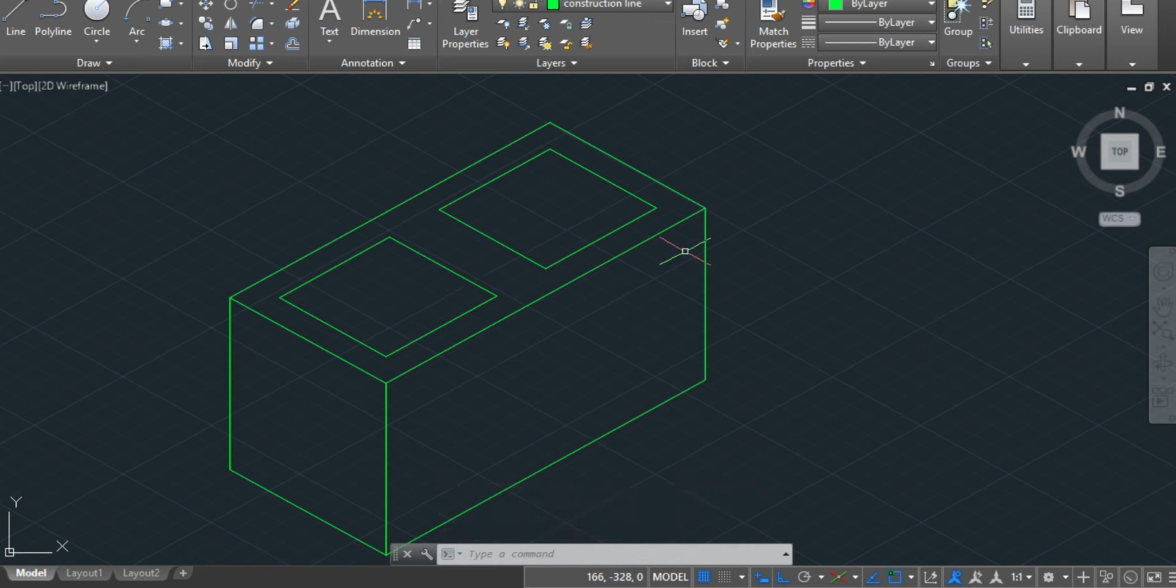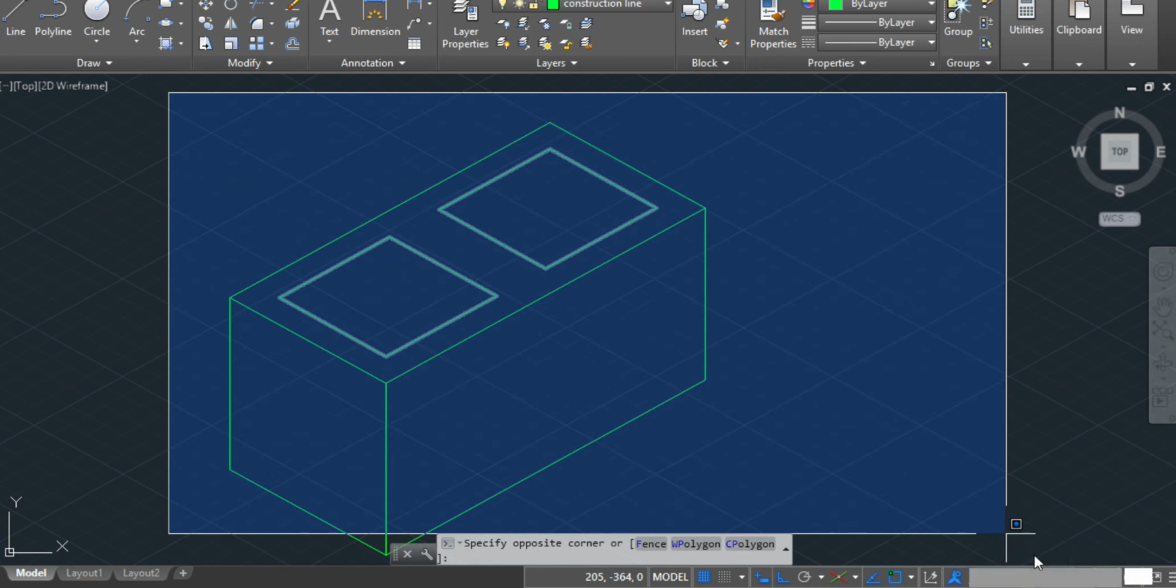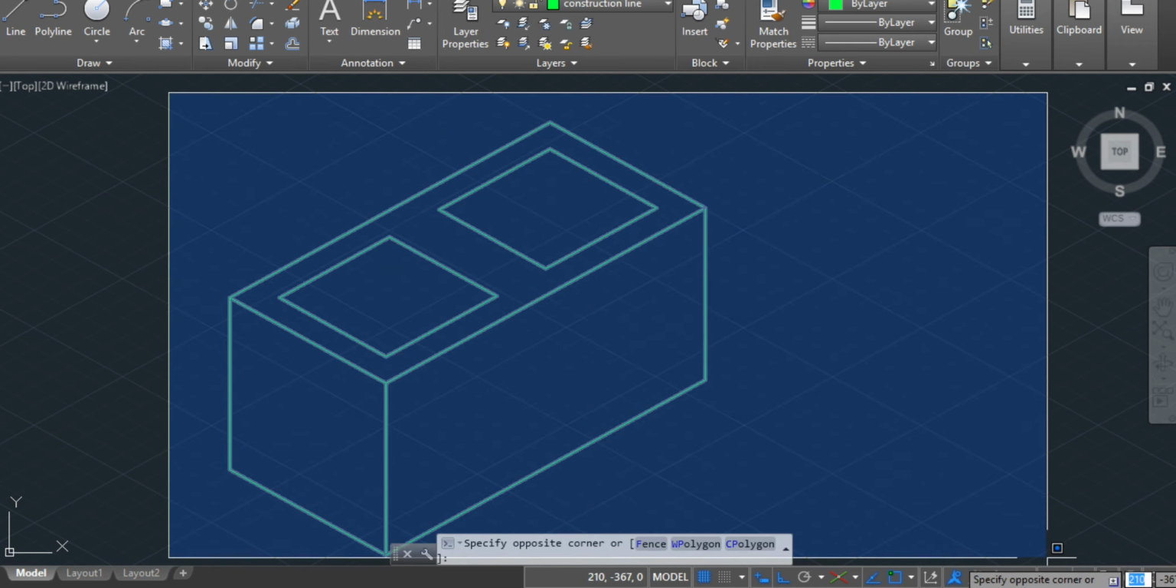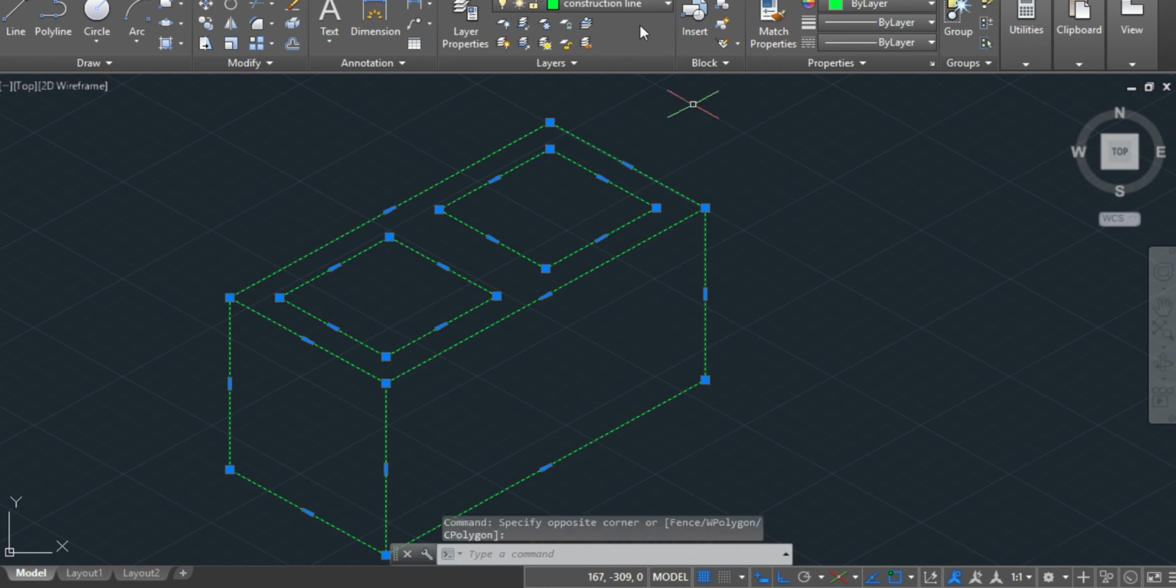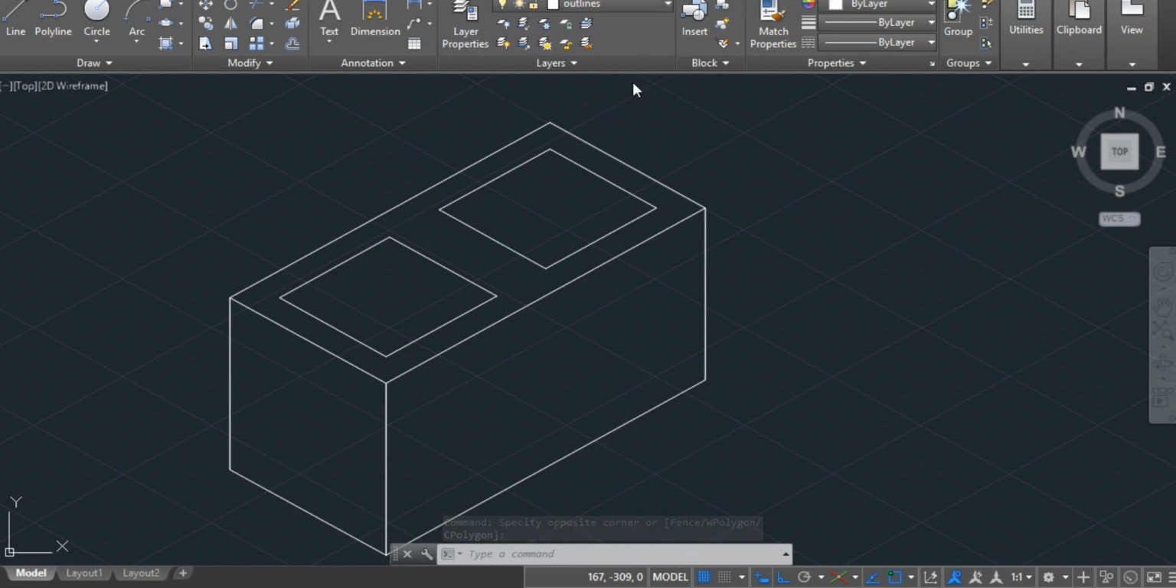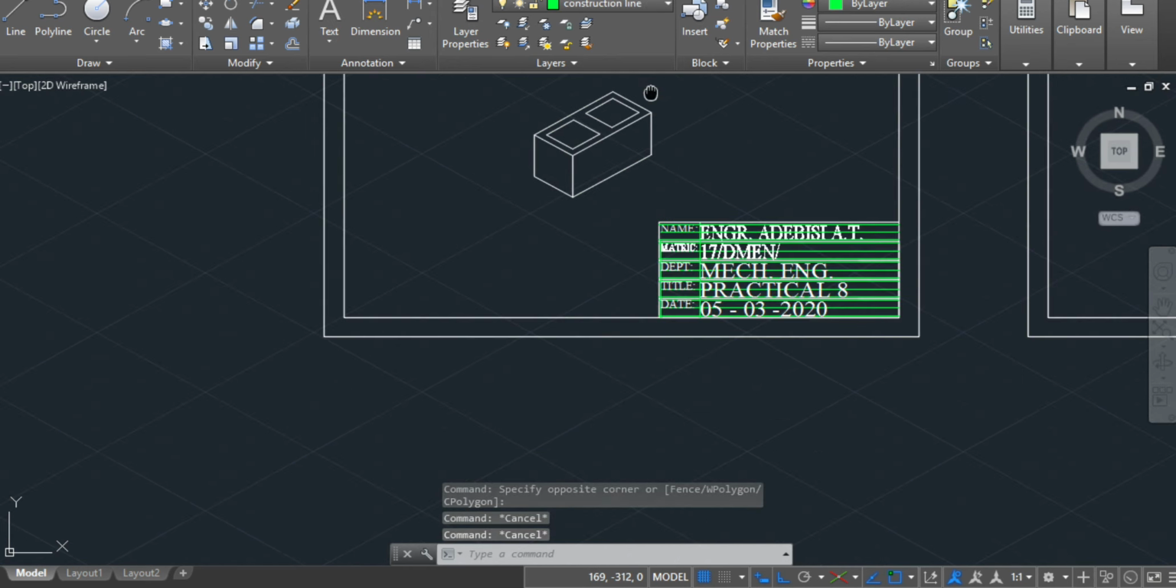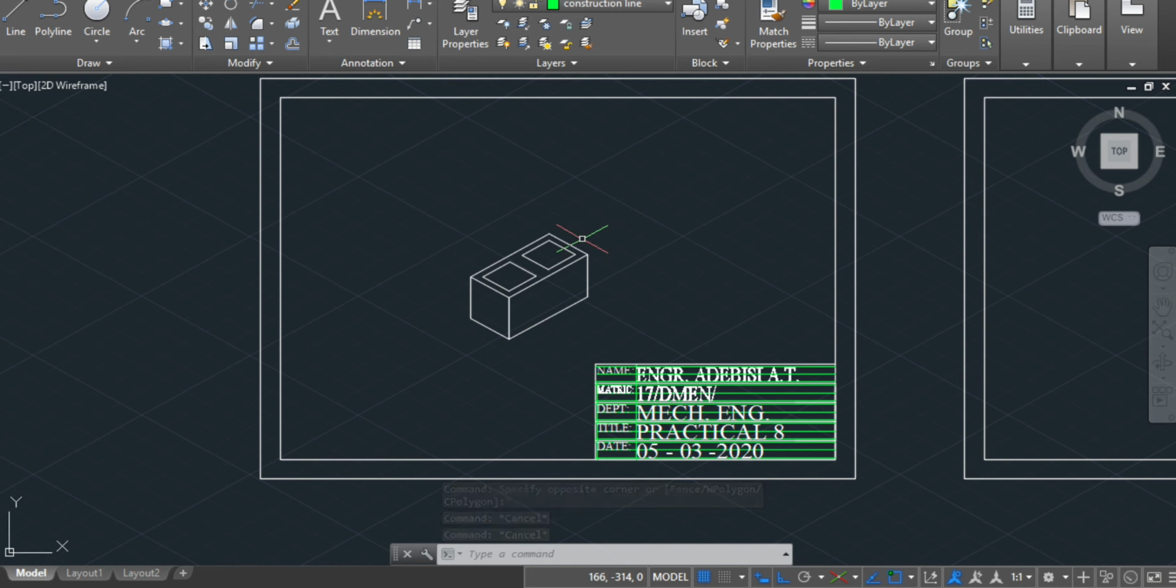Now you will notice my drawing is on the construction line layer, which should not be. I want it on my outline layer, so I'll simply select my drawing and put it on the outline layer. Now if I zoom in, the drawing is a little small. I would like it to occupy more space, so I will scale it up. To do that, I'll be using the scale tool.